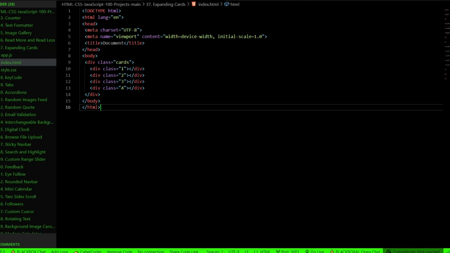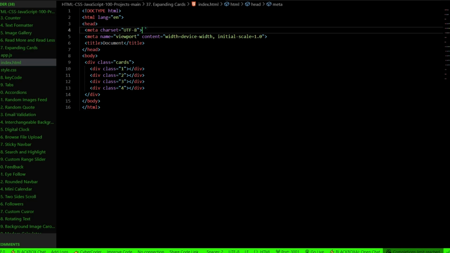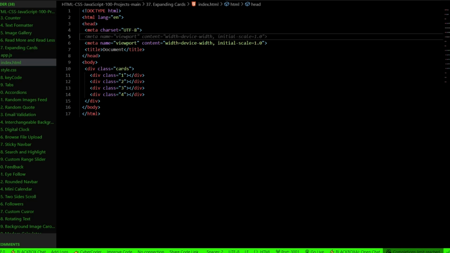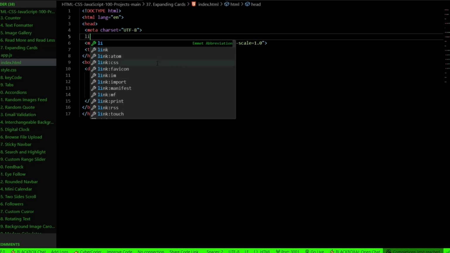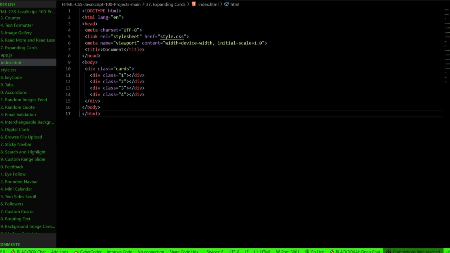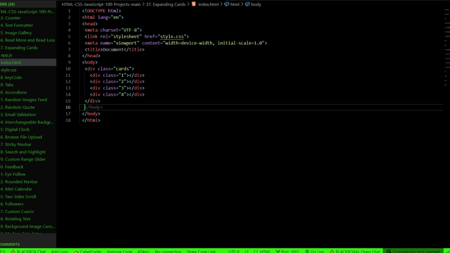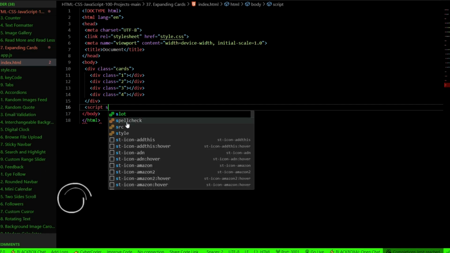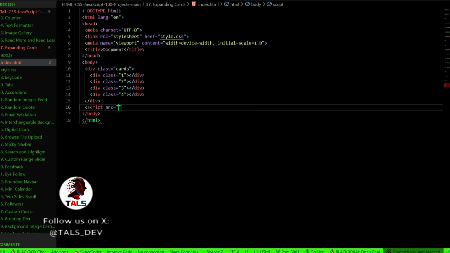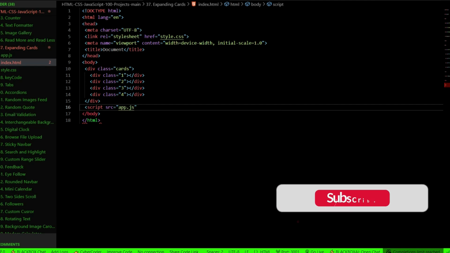Yeah, this is it for HTML, but we didn't yet link CSS, so we need to link CSS, and I'm going to link script. Source is going to be app.js. Okay, and this is it for HTML.